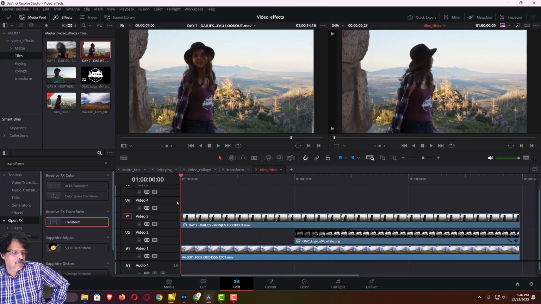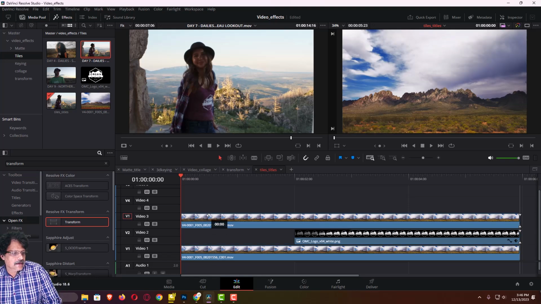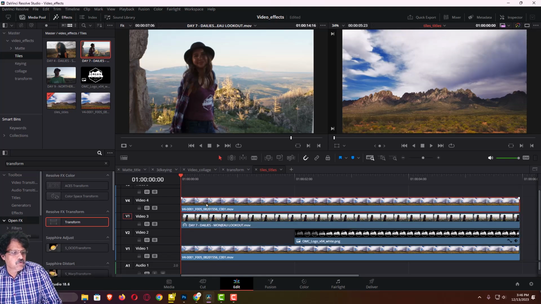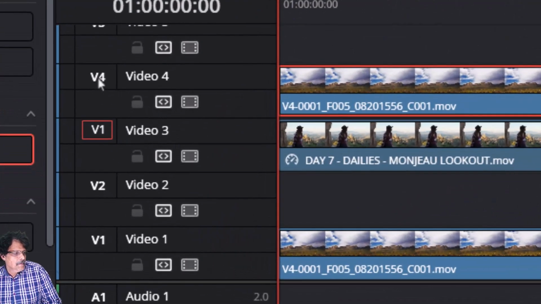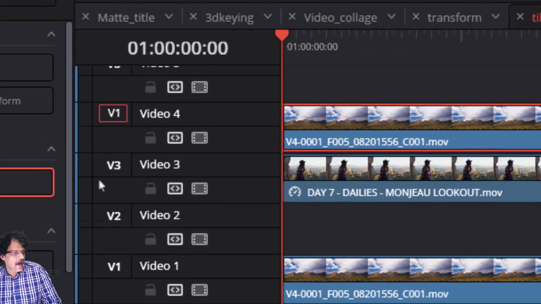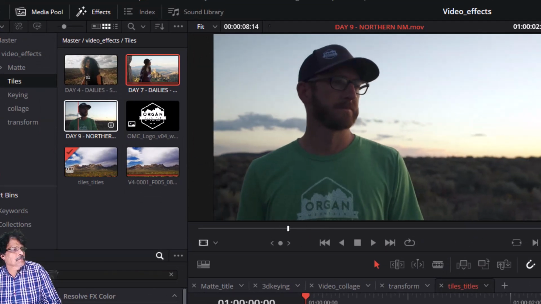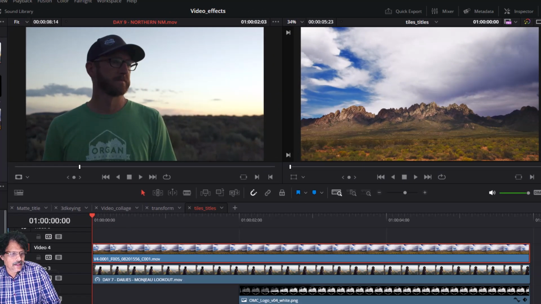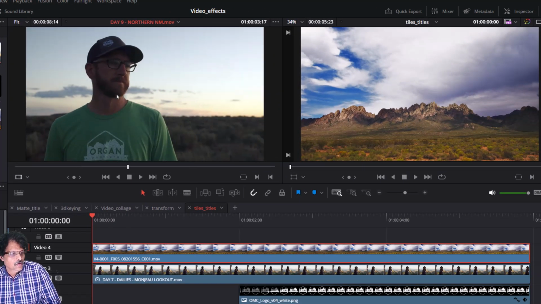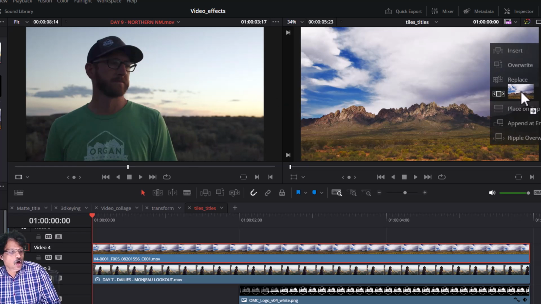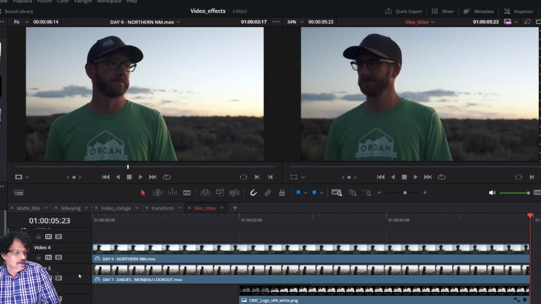Okay. Now the next thing is I will again select the video 1 track, and with alt pressed drag it and put it in video 4 track. Now make video 4 the active track, and then select another clip, day 9 northern mn.move, double click to open it, and now drag this and choose the option fit to fill. So, this has been added to the video 4 track now.